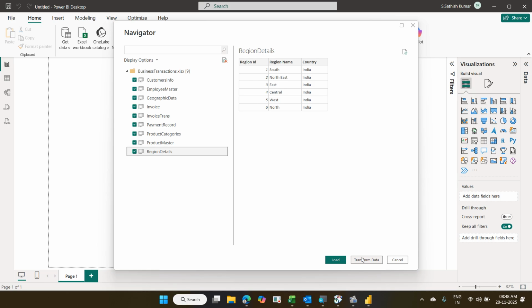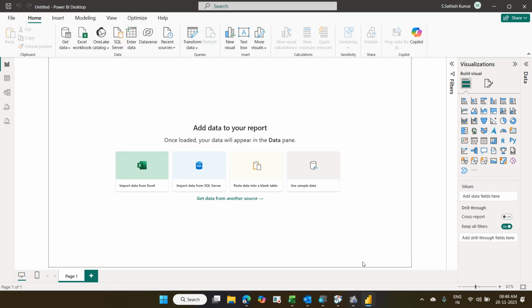So when I click on transform, it goes to Power Query. In Power Query, we have to check for 3 things. To check the column quality, you have to check for 3 things.